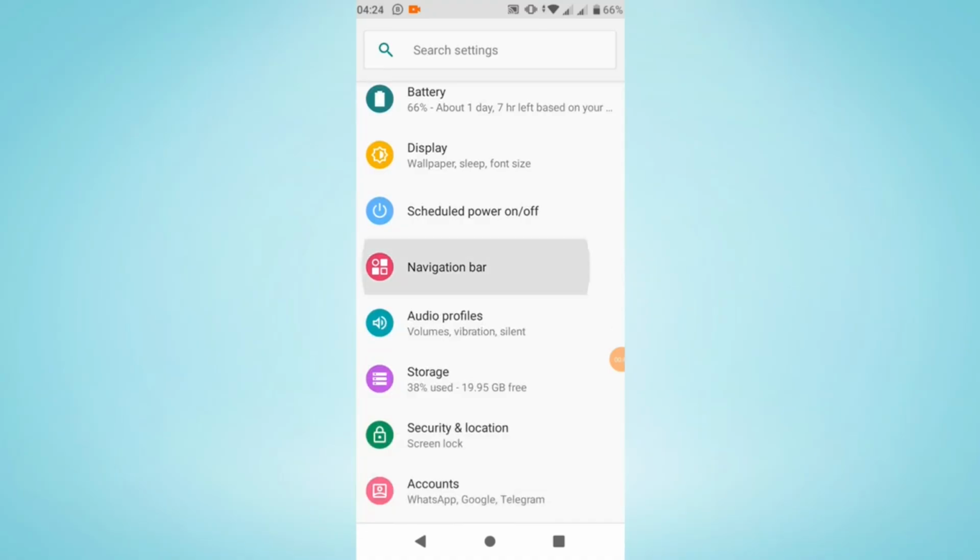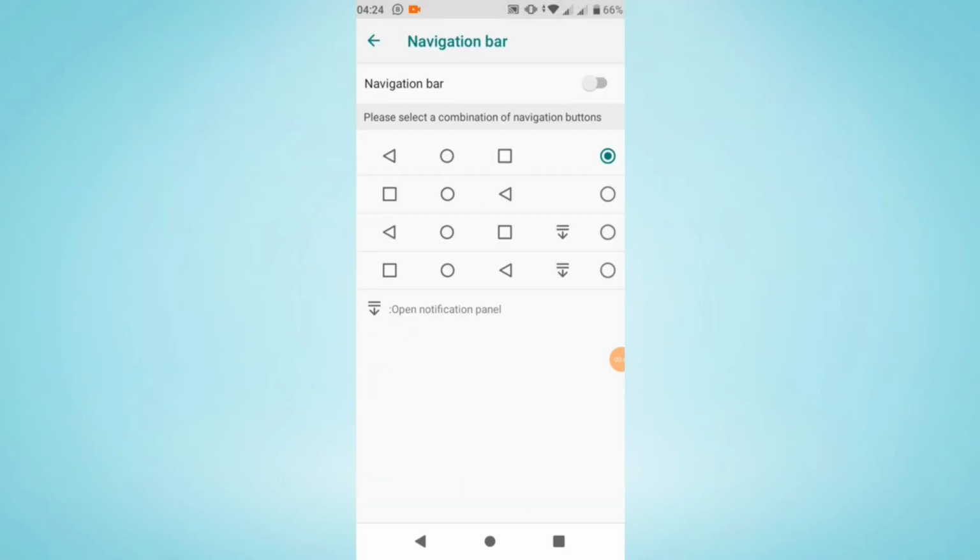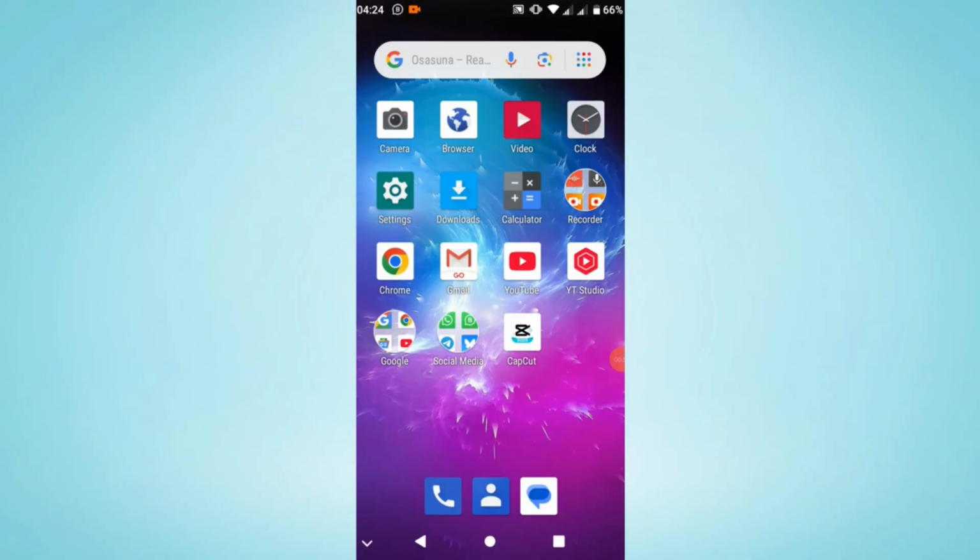So tap on it. And what you want to do after that, guys, is simply switch it on here to the right. And that's basically it. If I head back to my phone's home screen, you will see that the navigation bar, including the back button, is now being displayed at the very bottom of my display so that I may use it.